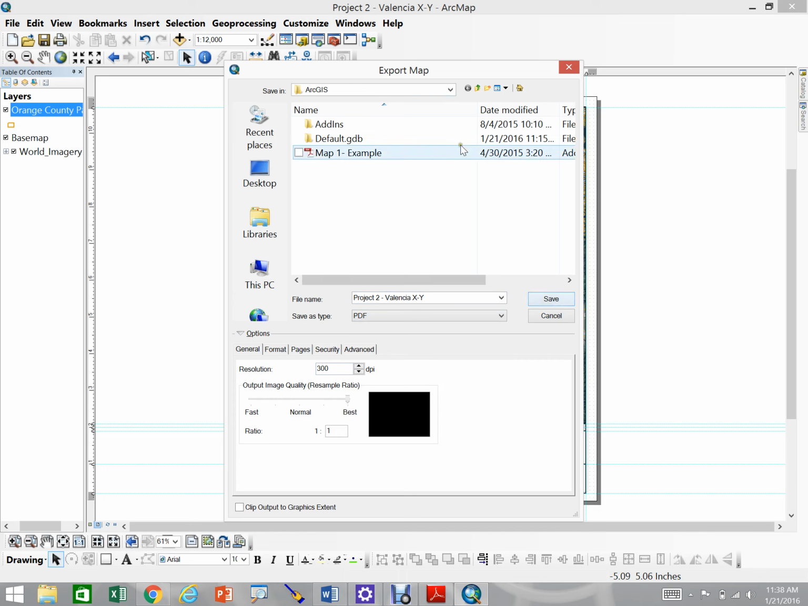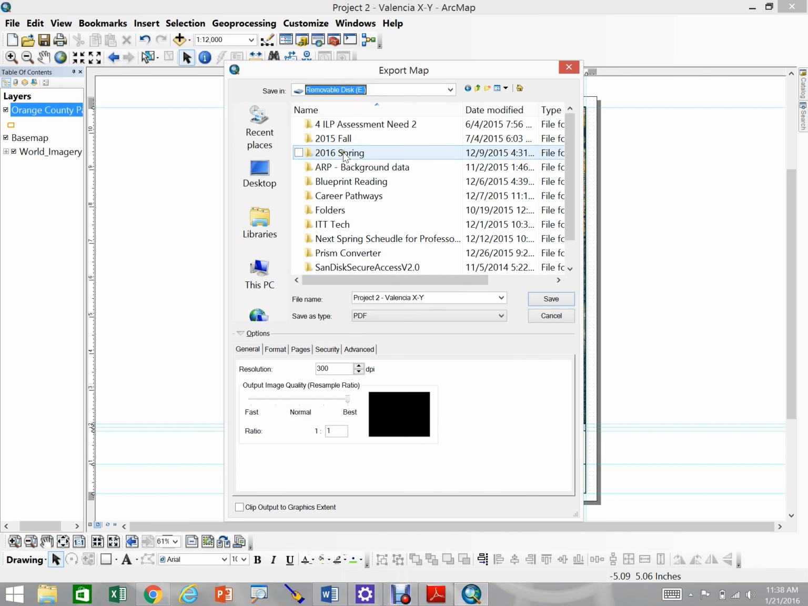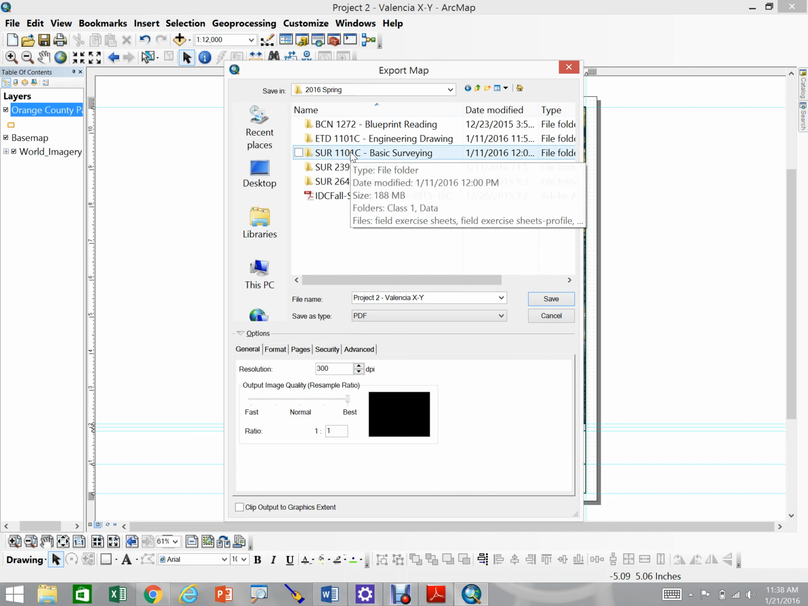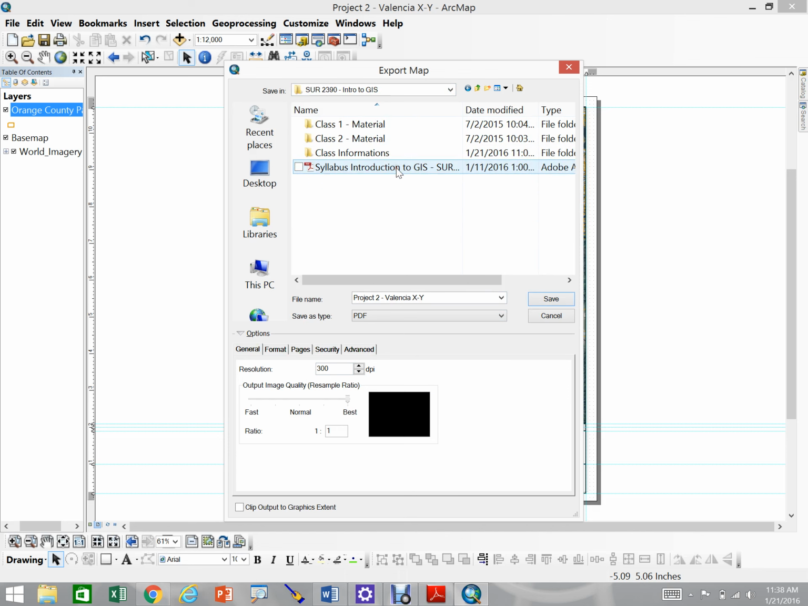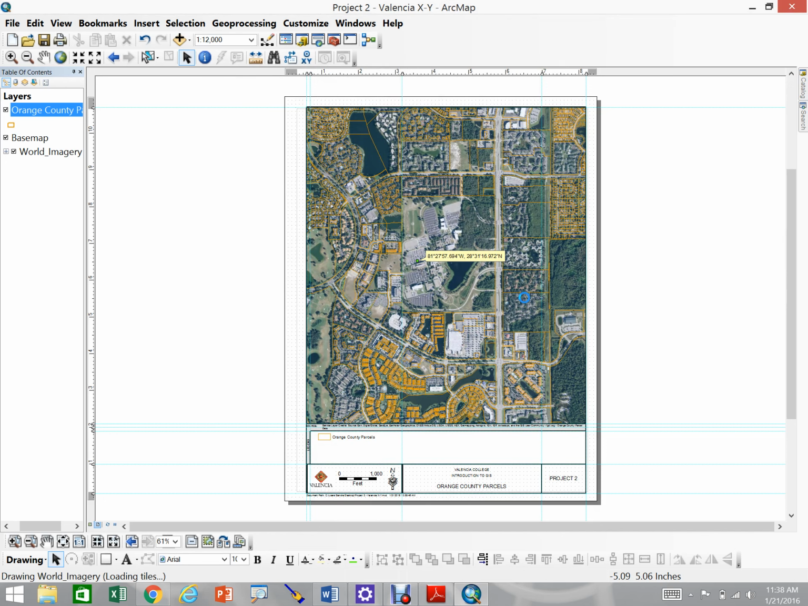So I'm going to locate where I'm exporting. I'm going to put mine on my flash drive, because, again, I'm working on a Surface Pro and I don't have a lot of space. So I'm going to send it to Class 2, and there's my project, and I just click Save. It's thinking. Now, it actually might pop up as a PDF on your screen, so it'll show you what it looks like, or you might have to go looking for it. Mine says export complete, and it didn't pop up.